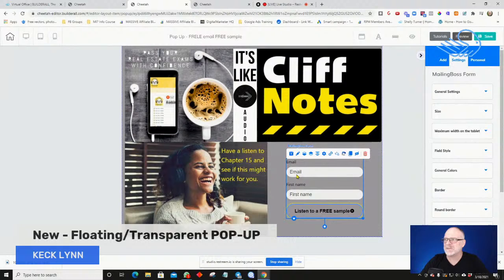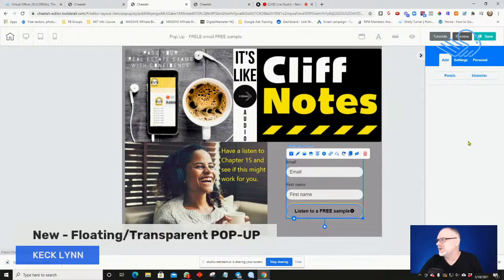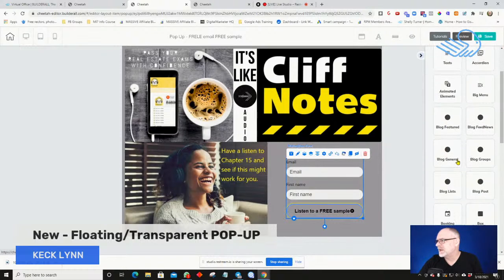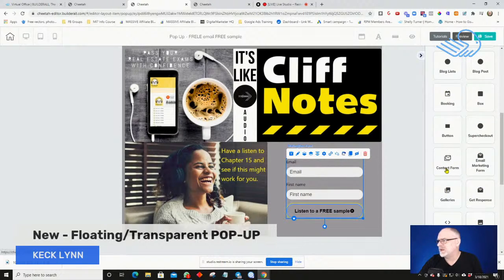If I clicked on something, a Mailing Boss list that had 3 fields set in the Mailing Boss list, it would show up with 3 fields right here. Now, if you wanted to use a different form, you could use the contact form over here, elements, and the contact form, then you could manipulate the fields a little different there.